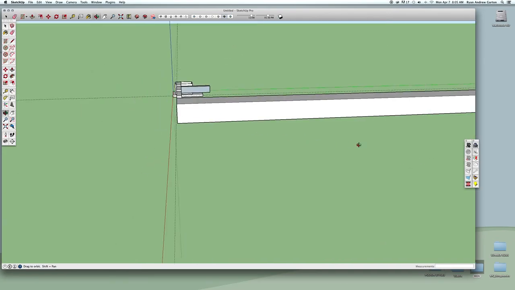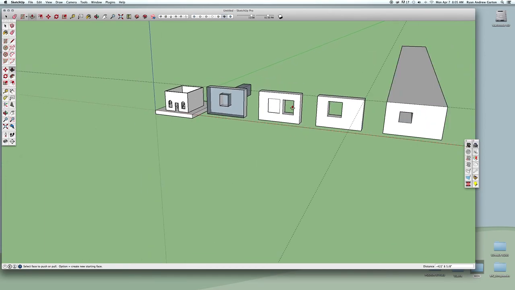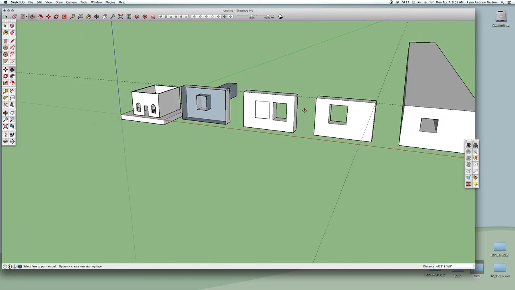Close group. So those are the 1, 2, 3 basic problems that people run into when they work with push-pull. And push-pull definitely takes a little bit of practice. So if you're finding that it's difficult to begin with, just rest assured that with a little bit of practice, it's going to become second nature in no time.